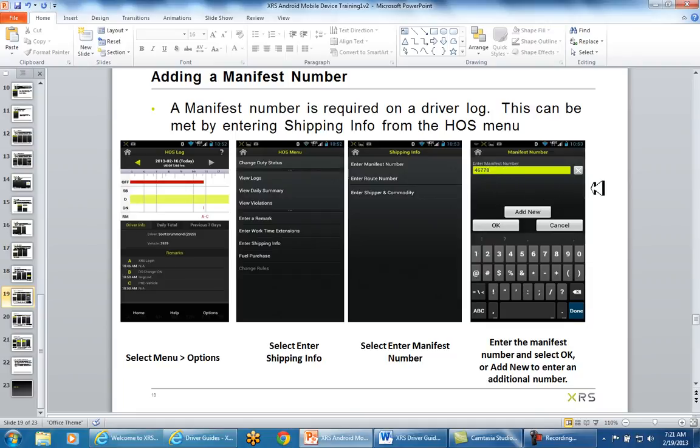So one of the good things here about XRS Mobile is we can enter in multiple manifest numbers without having to go through the whole process again. It's a little bit better than it was in Turnpike for those coming over from Turnpike. And once I'm done, I just go ahead and tap on OK here.